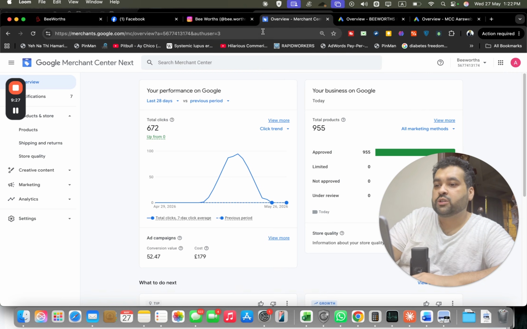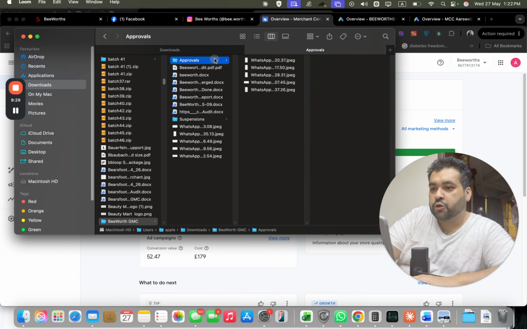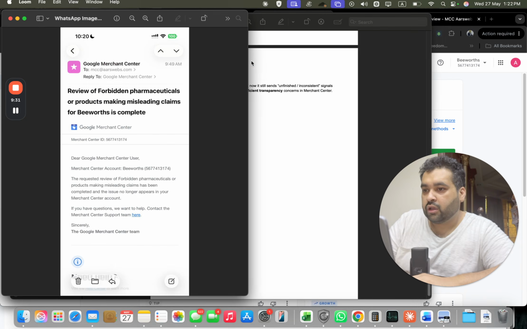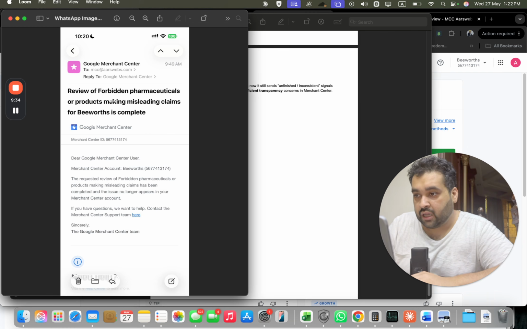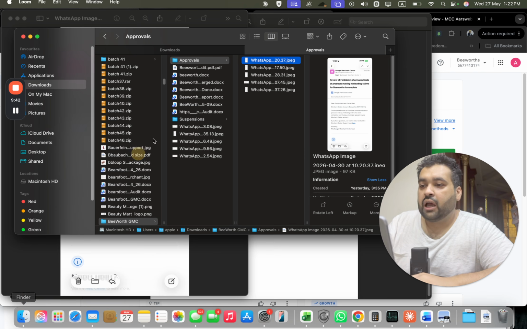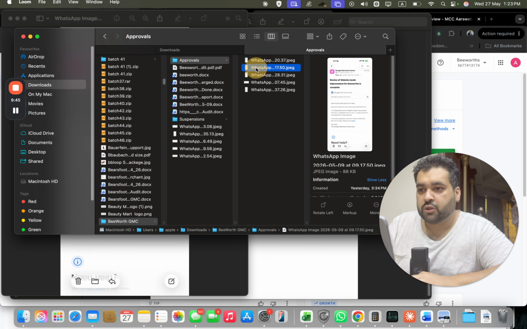And then once you are done, I'm going to show you the first restoration. As I told you in the start, forbidden pharmaceutical product making misleading claims was sorted after working on the product descriptions. Product errors were being sorted. High quality images, no copied content was being used.